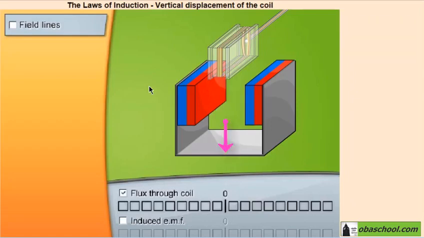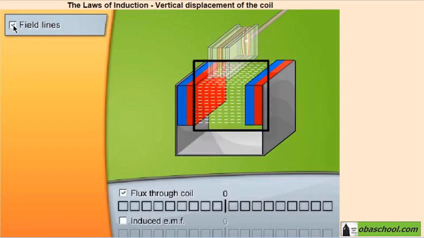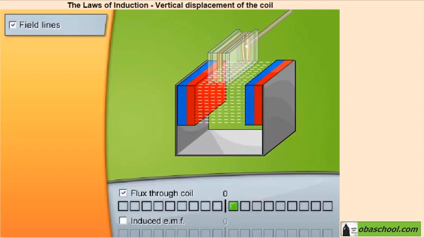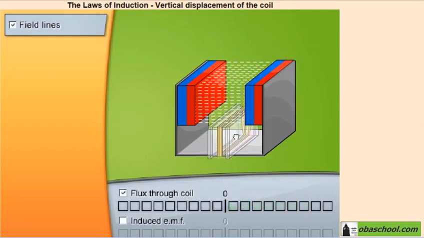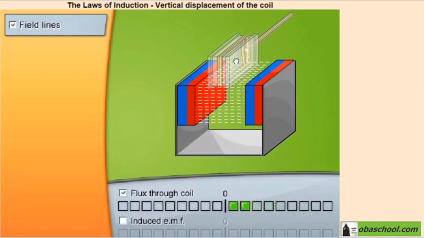it moves out. Now let's select field lines to show the lines of force of the magnetic field between the magnets. And let's drag the coil slowly upwards through the magnetic field and observe how the flux changes as the number of lines passing through the coil changes. So this change in flux should generate an induced electromotive force in the coil.